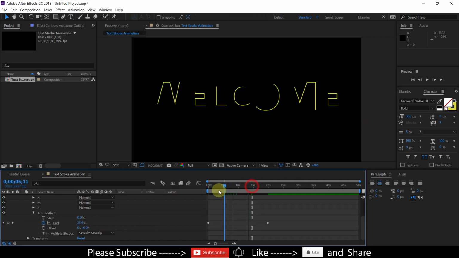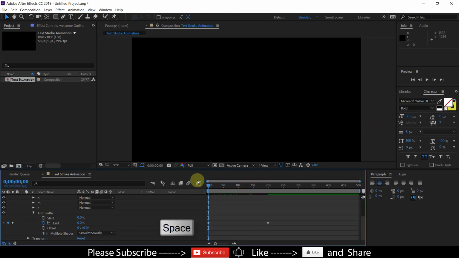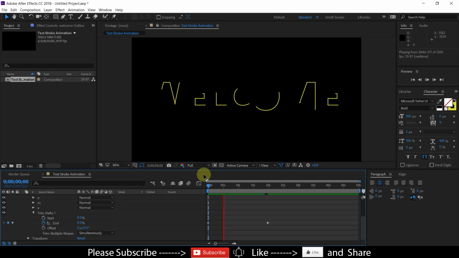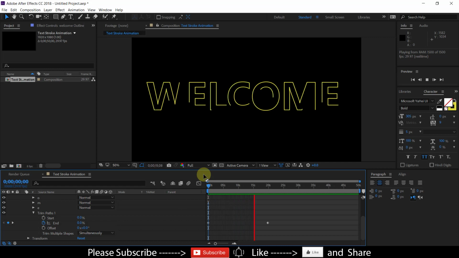Put the slider at start. And press spacebar button to play the animation. You can see that we have made this stroke text animation. But you can see that all characters are revealing at the same time.